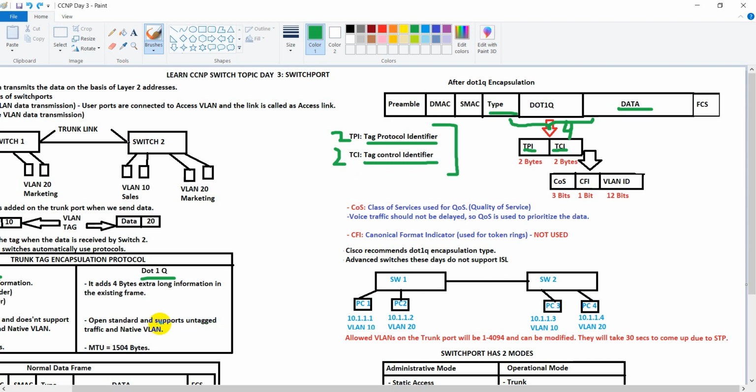So this would be all for the .1q 4 bytes of information. I'm sure you must have got it. Now this TCI is further categorized into 3 more fields. These are the COS, CFI, and VLAN ID.